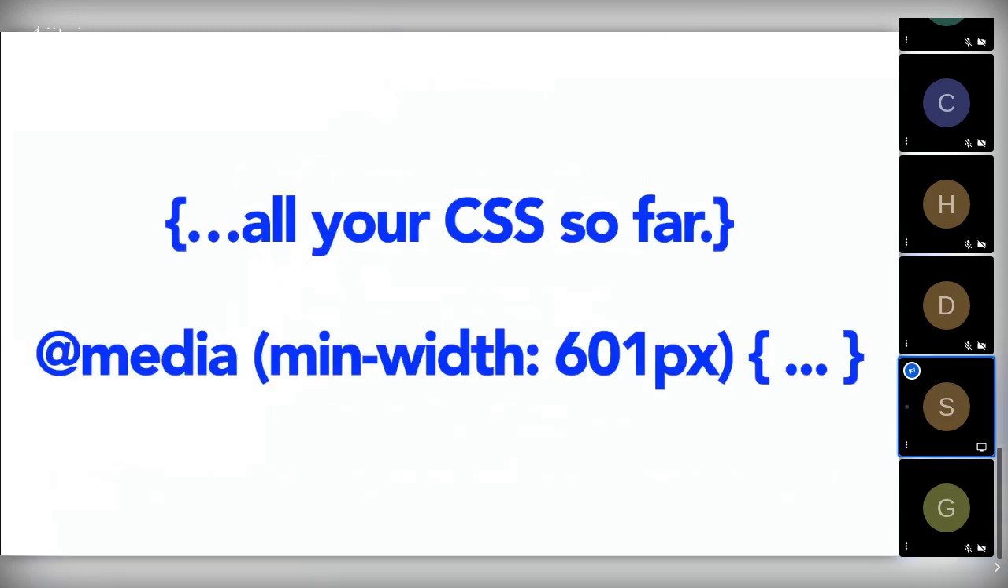So we might have something like this, where all of your CSS that you've written so far is just above it. And then any specific things that we want to target for bigger devices, we would put inside of the media query that we've got on the second line. So hopefully that makes some sense.